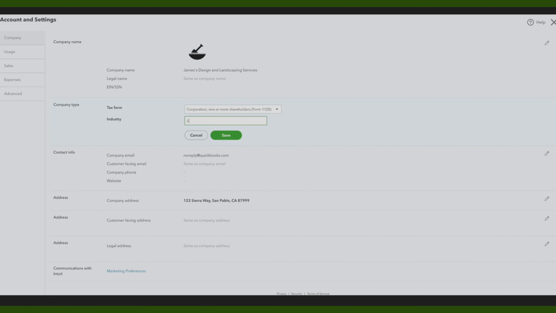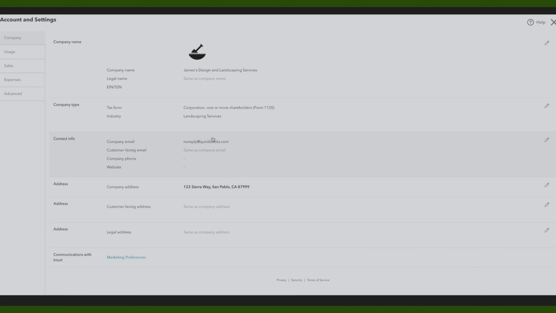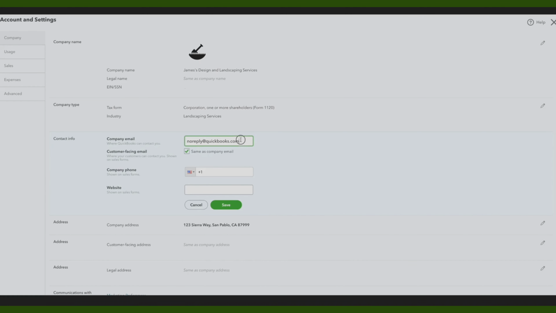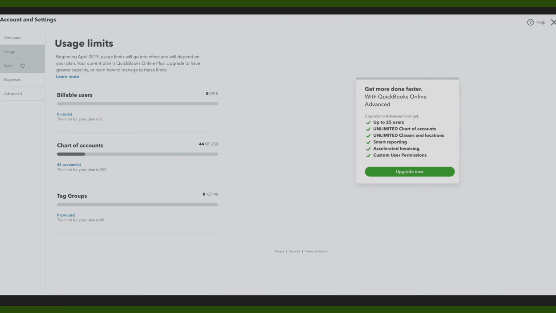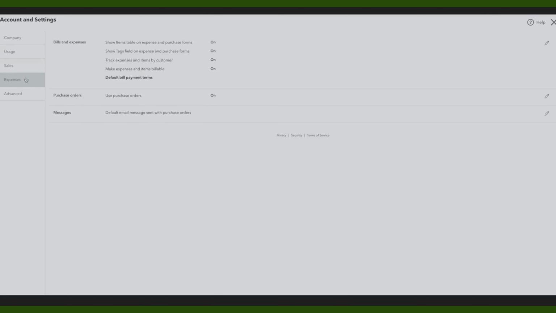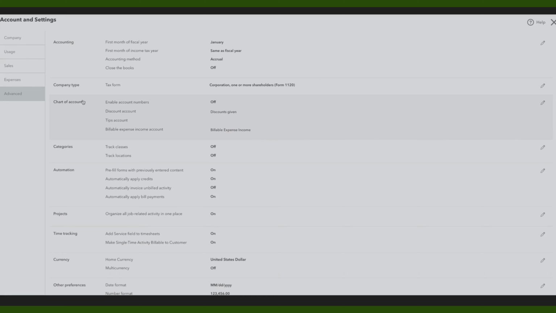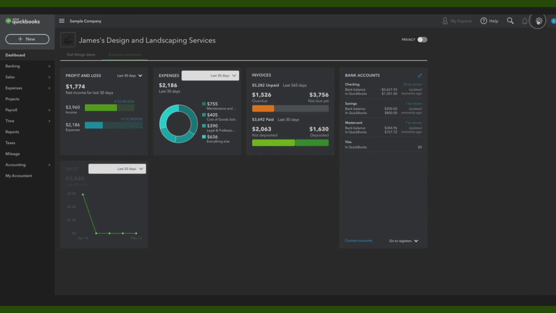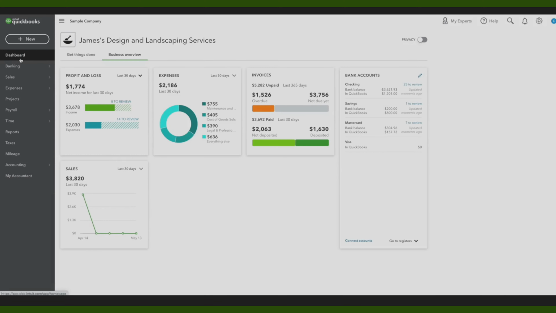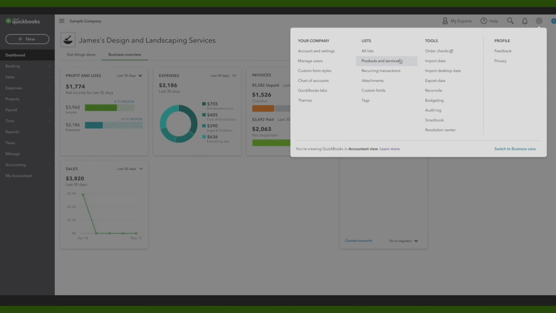Under Manage Users in Settings, you can add people to your QuickBooks account. Different user types provide different access levels. The Chart of Accounts displays a complete list of all your business accounts. Be careful with this, as these accounts should be tailored to your business. If you're new to bookkeeping, I recommend getting help from an accountant. QuickBooks Labs allows you to turn on plugins like QuickBooks themes, including dark mode.